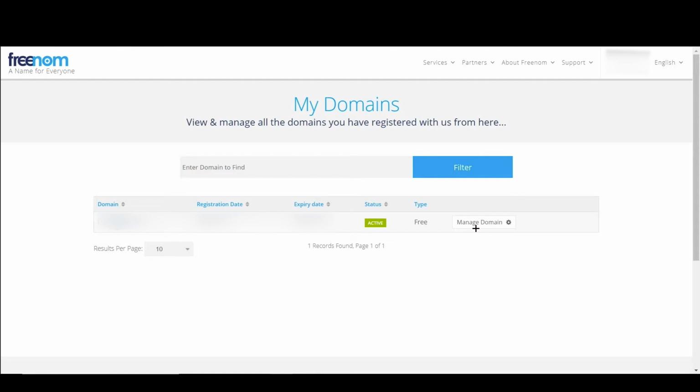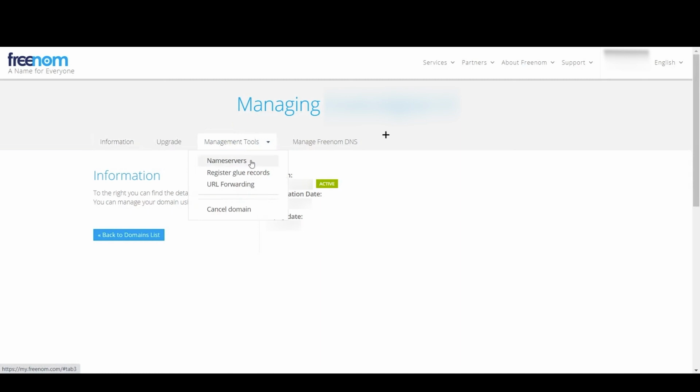So this is where you are going to connect your hosting. InfinityFree is a hosting platform or website, you can see that. So right now click on manage domain. Over here, as you can see, name servers and register glue records. So you will end up on information, as you can see on the back of this menu. And what you need to do, you need to click on management tools, click on name servers, because we are going to connect that to our hosting.